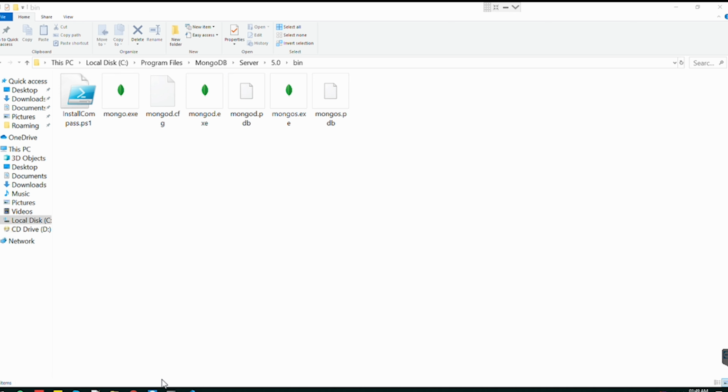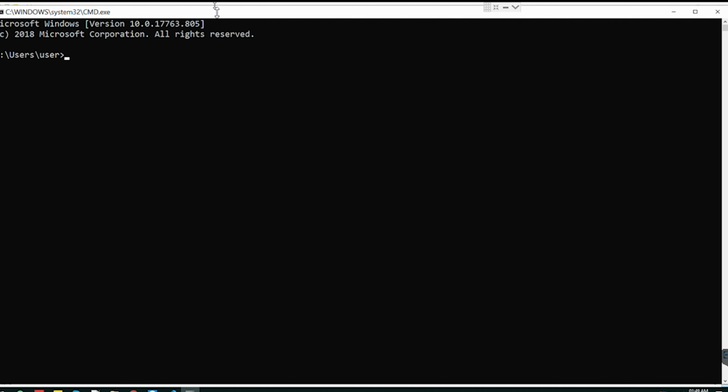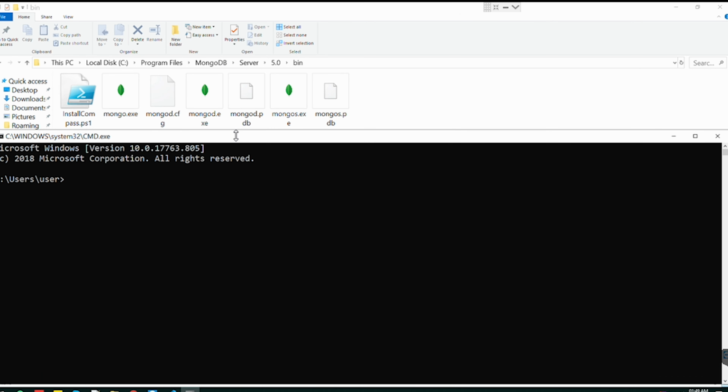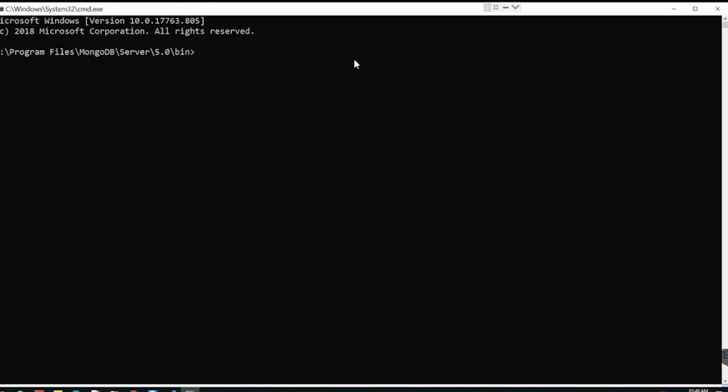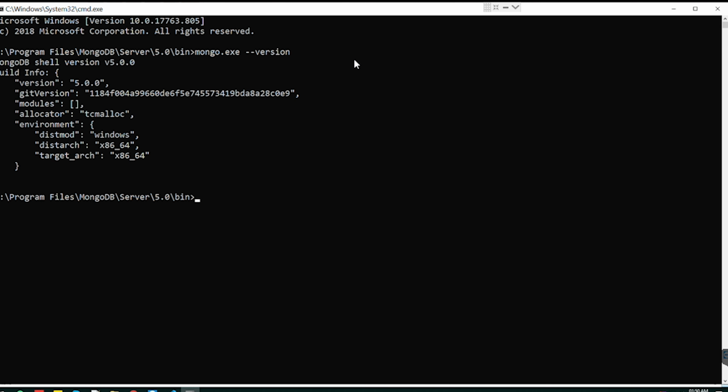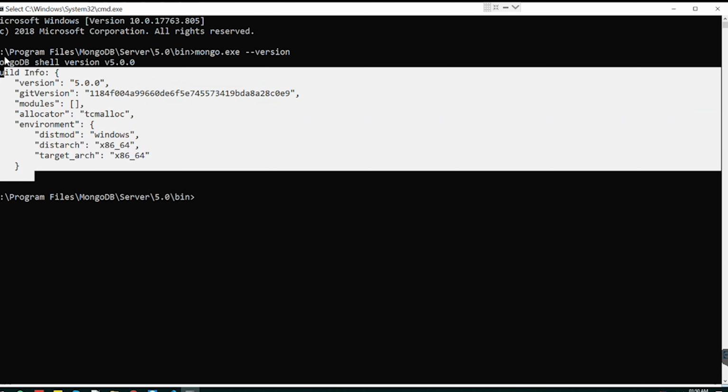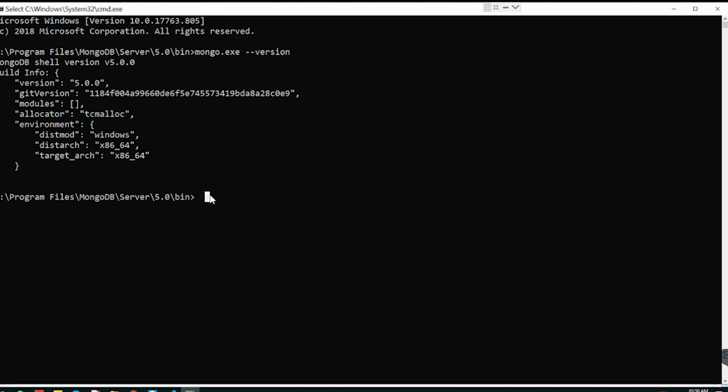Let's open the command prompt. Let me see why we open it. Okay, this will open like this. Don't do that. Let's open it from here, so it will open from the bin folder. Let's type mongo.exe --version. Yeah, if you get this, it means MongoDB is already installed.